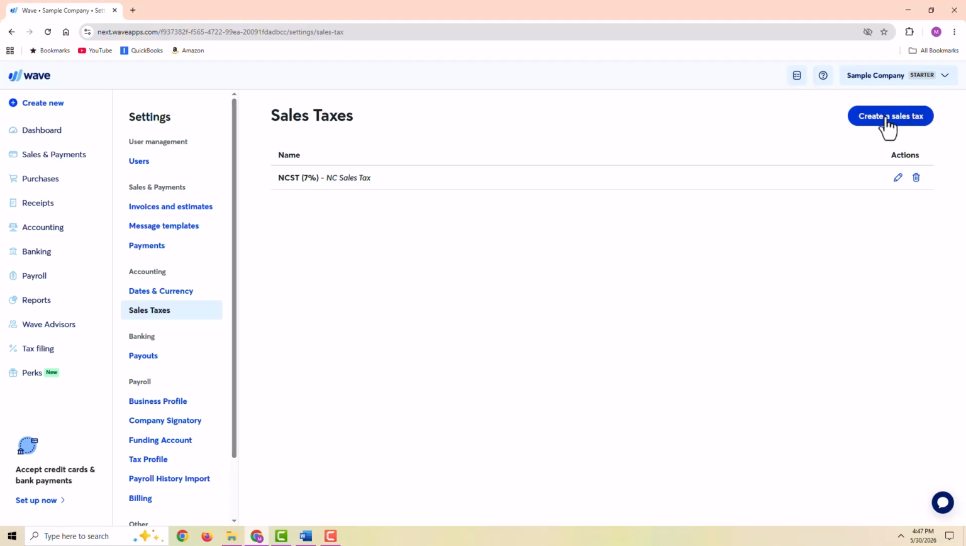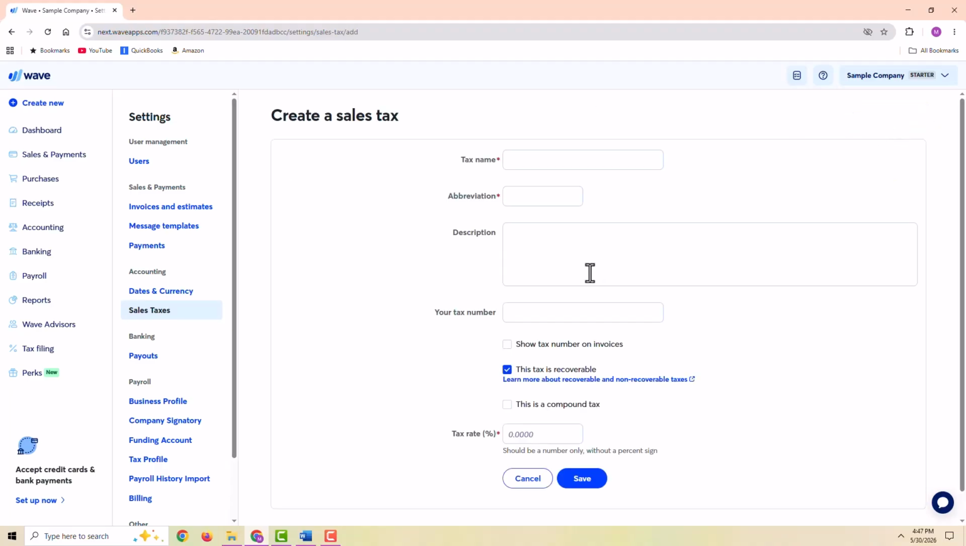But if you need to create a sales tax, that would be using this icon right here, create a sales tax, and then you would give it a name. I'm going to do South Carolina sales tax, and I would give it an abbreviation. I could put a description if I wanted to. I could put the tax number if I wanted to. If I needed to show the tax number on invoices, I could do that here.